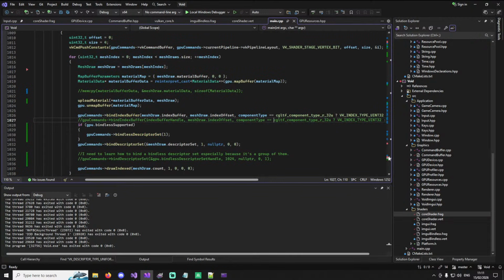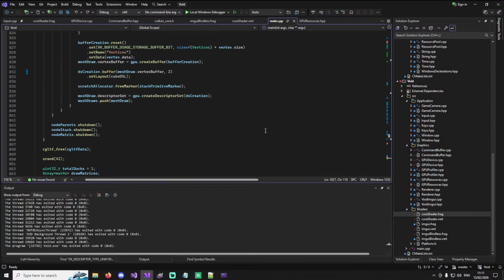So yeah, we have bindless textures. Let's see where I went wrong though with these flags.